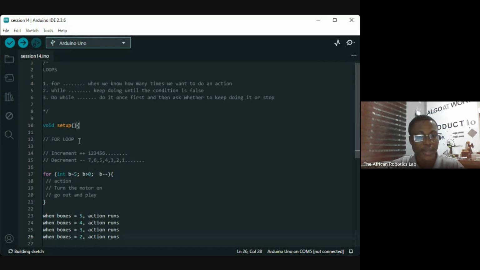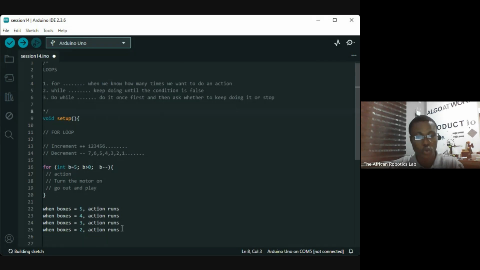All right, and then now 2 is going to reduce to 1, right? So when boxes reduces to 1, now let's ask ourselves if the action is going to run or not. So is B greater than 0? Now we have B equals 1, right? We have B equals 1 here. So is 1 greater than 0?